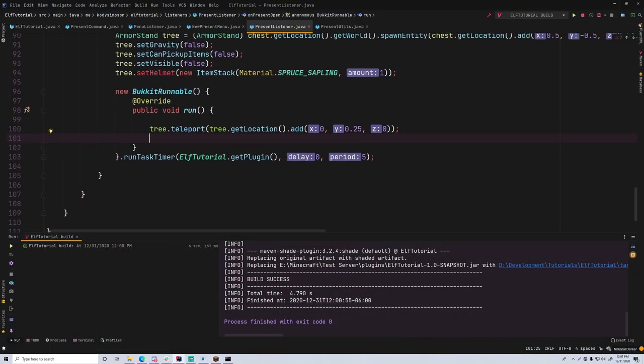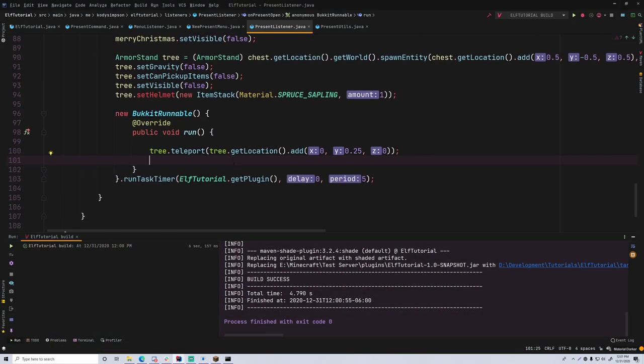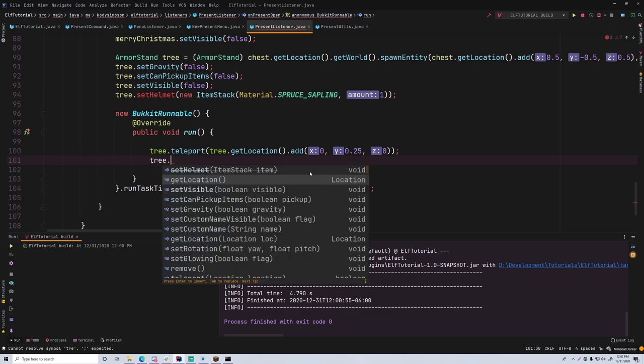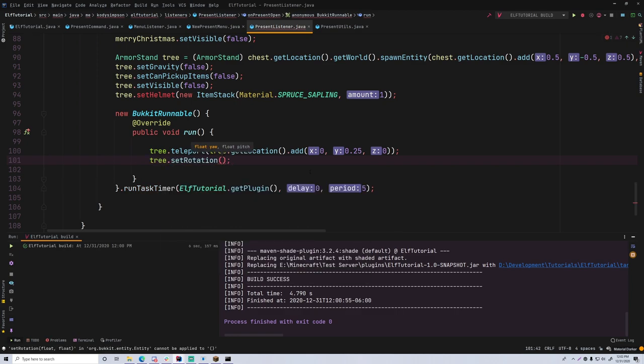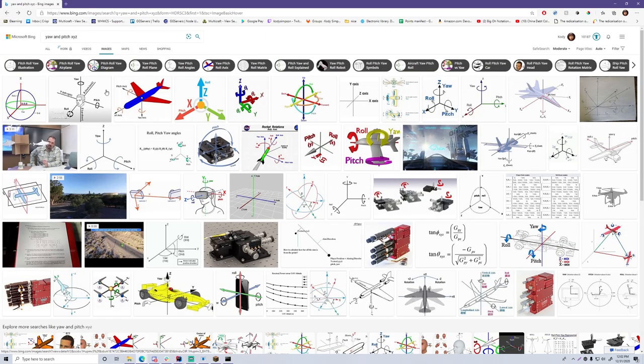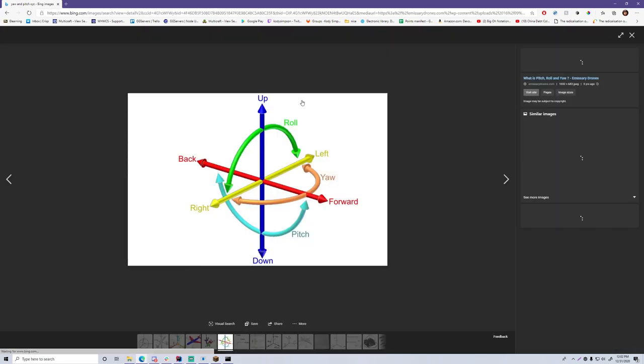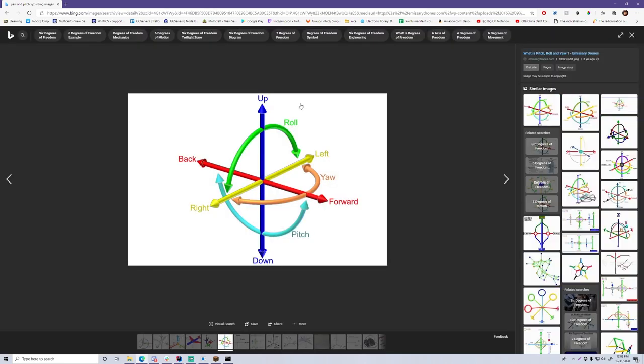So to make it spin, all we have to do is edit the pitch and the yaw of the tree. And so we can do that by doing set rotation. And so what it wants as a parameter is yaw and pitch. Yaw and pitch control the yaw and pitch, which if you don't know what that means, let me actually pull up a diagram real quick. So this may be a little complicated if it's your first time looking at this, but this is basically what the roll, the pitch, and the yaw represent.